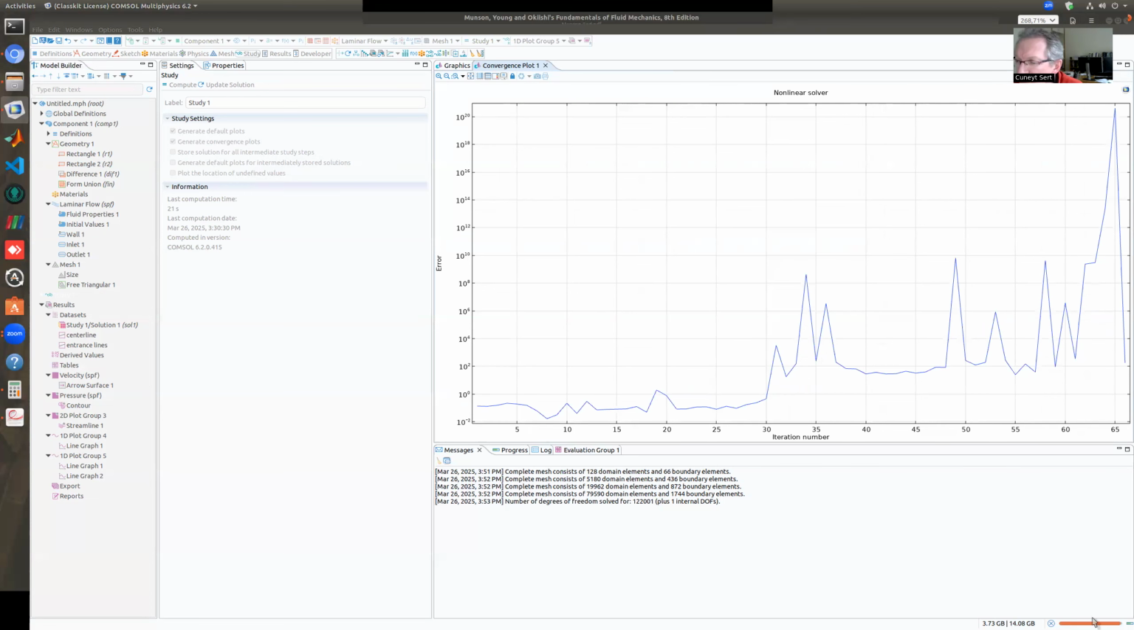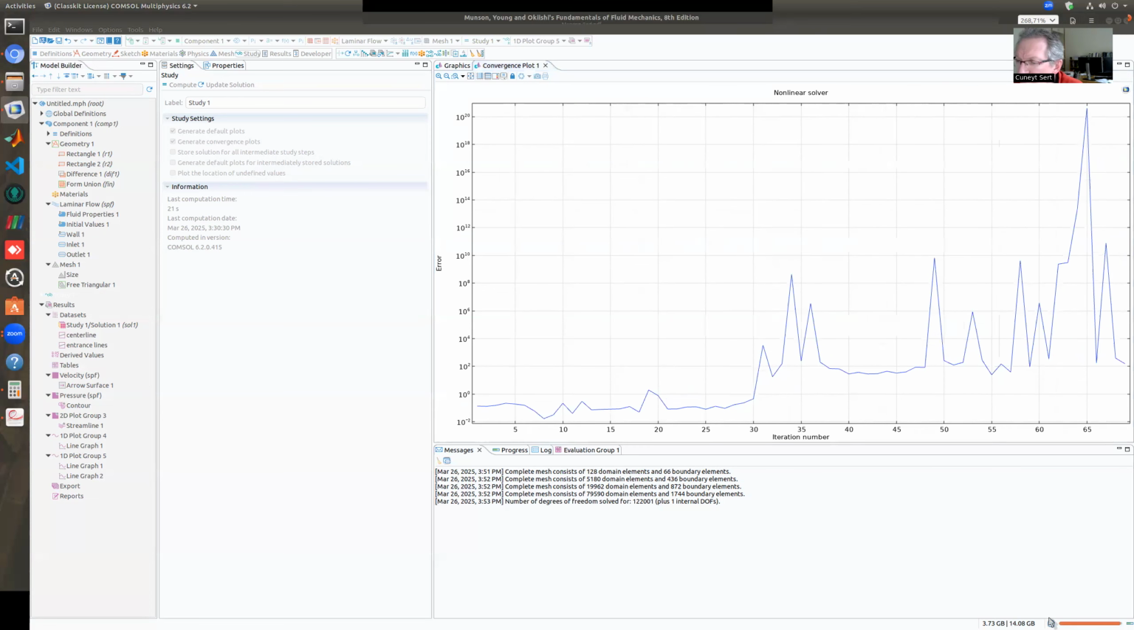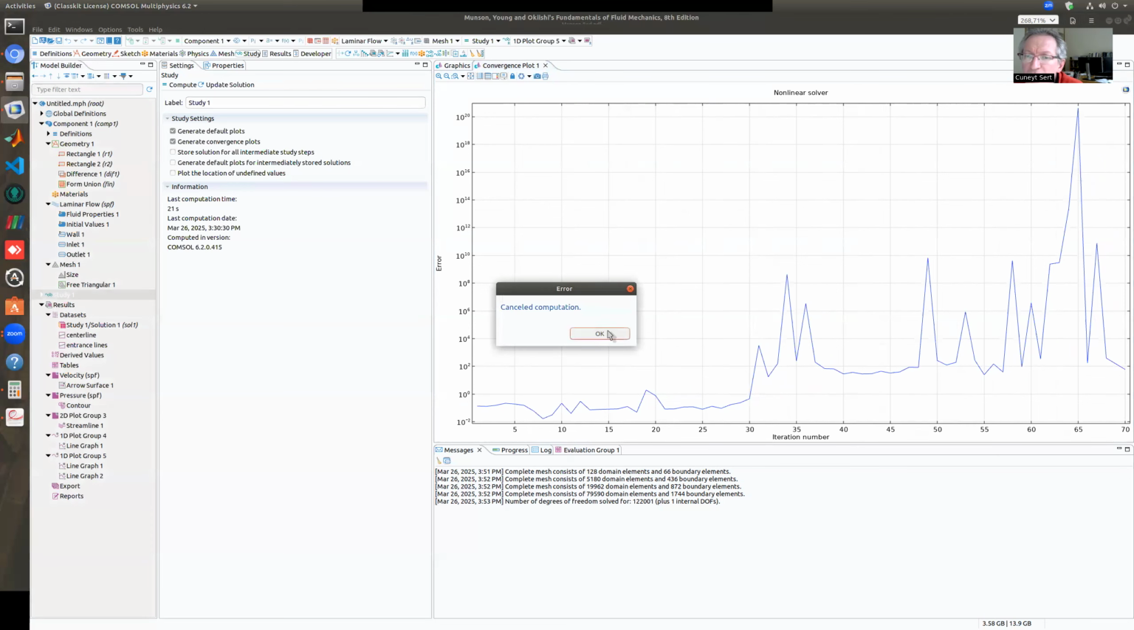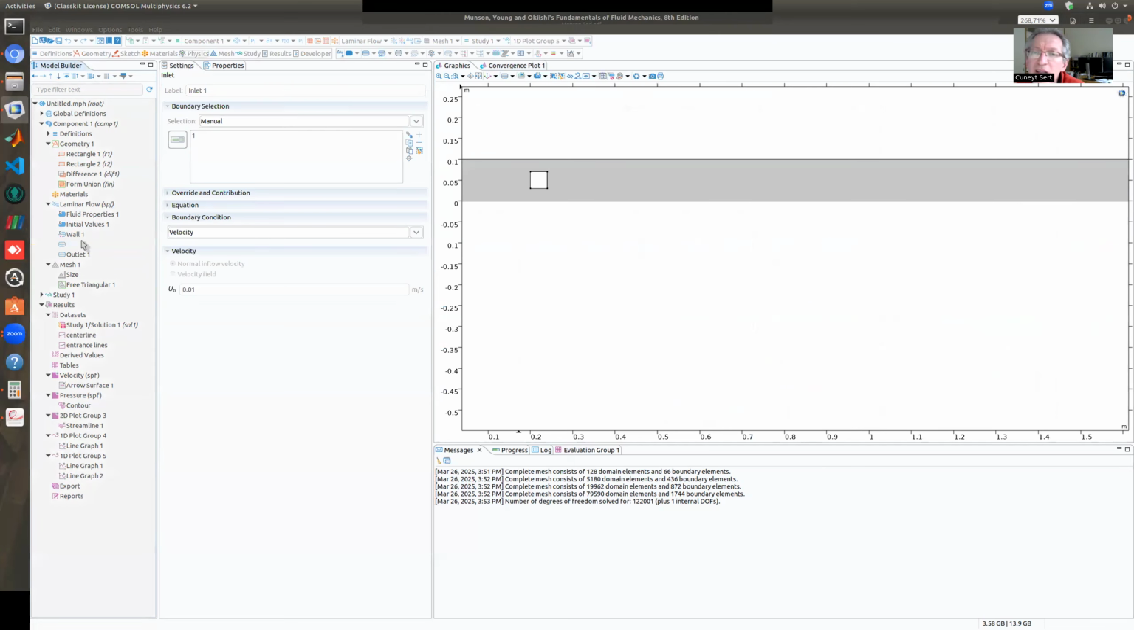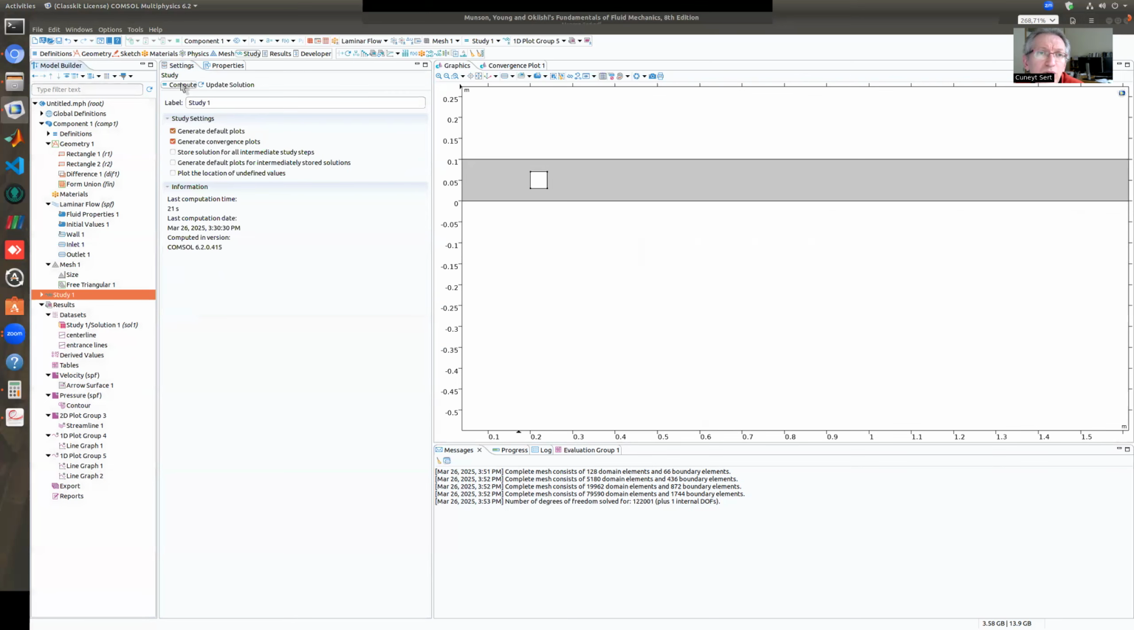So I think I will kill this solution and I will try something. So I killed it, cancel the computation. I will come here and then I will say, let's just reduce the inlet speed and make it a lower speed, like 0.005. So a lower speed, a lower Reynolds number almost always means an easier to calculate flow, right? And then I will come here to study one and then compute it again. See whether that helps or not.